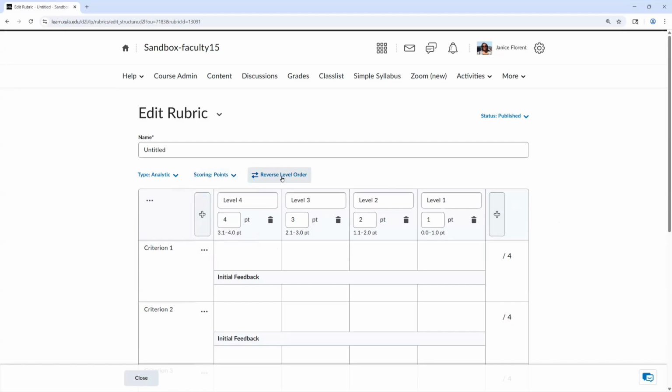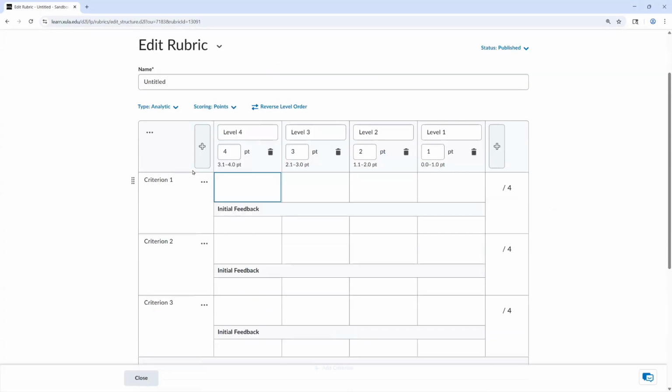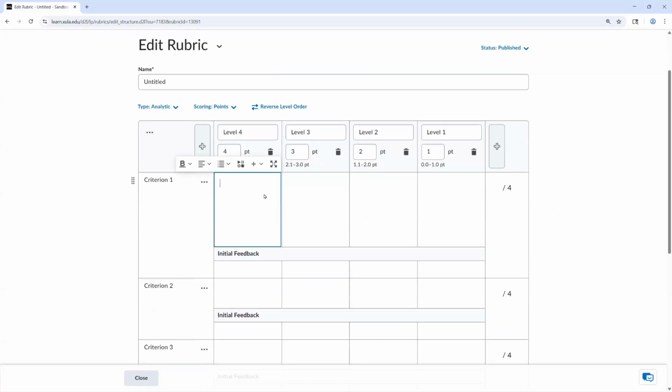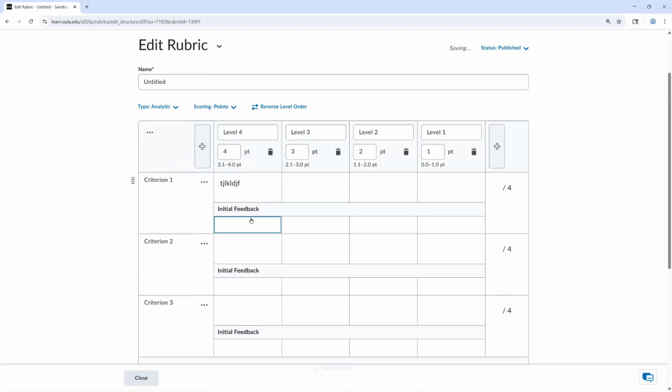You have an option here to reverse the level order. These are our levels. I can add a level in front or behind, and if I need to delete one, I can delete those. As I mentioned, when you're creating the rubric, you just need to type into the cell. Jay was mentioning initial feedback, and you saw in my AI prompting, I got the AI to give me some initial feedback that I could place in there. So I would be putting the criteria and level description here, and then the initial feedback.